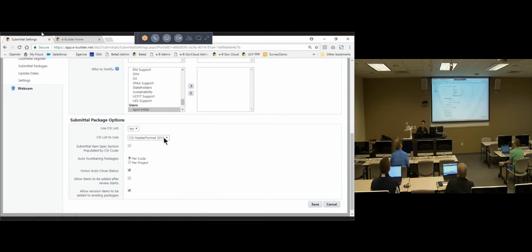CSI list, yes, we're going to use it. If you're importing your CSI list, you have to identify which version that you're going to import. 95, 2012, 2004. I have a 2012 list, so I'll use that. Submittals item spec section populated by CSI code. We have an option there. Auto numbering of packages. I'll leave it to the standard options here.